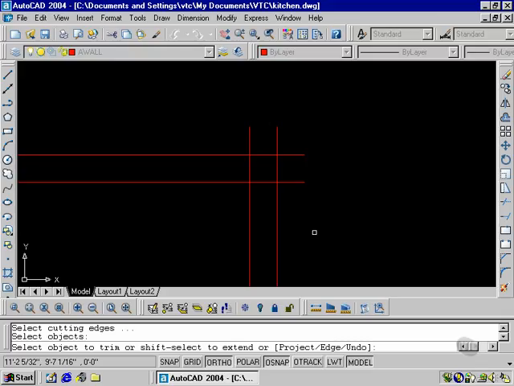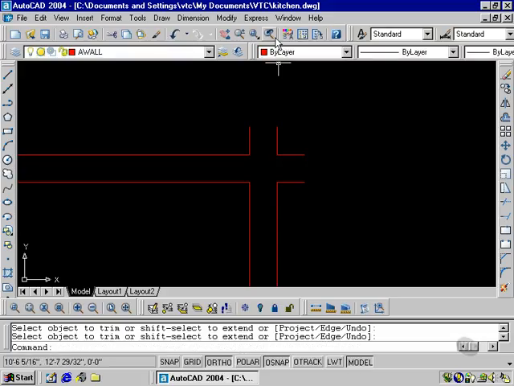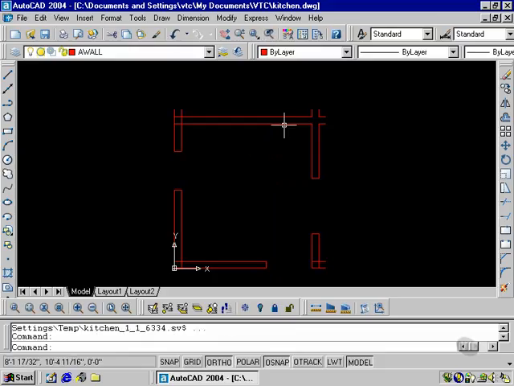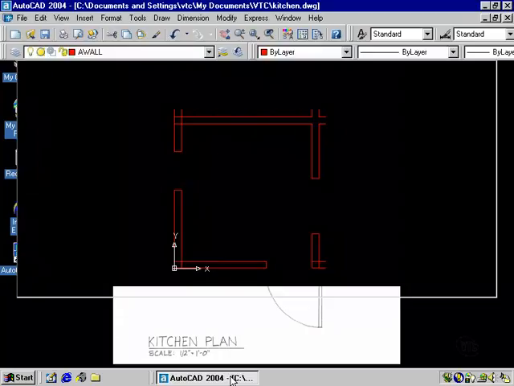If I look at my command line, it indicates select object to trim. So because all of the objects are cutting edges, I can just begin and select the lines and then right click and enter. Select zoom previous. That cleans it up. Does it look anything like we wanted it to? No, it does not, because it should be extending this way. And that's fine. Simple enough.